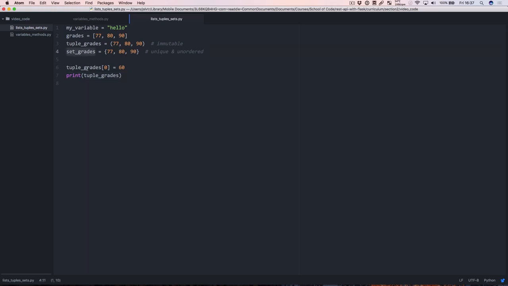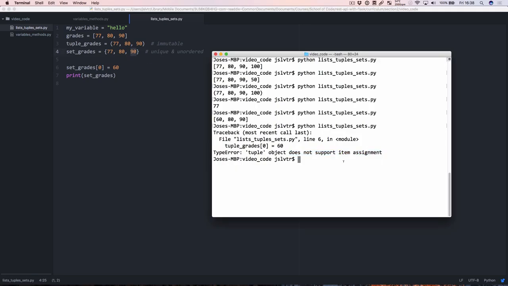Finally, let's have a look at set grades. This is a bit of a funny one, because we know that sets are not immutable, so we should be able to change it, but we also know they are unordered. So if they don't have an order, which element is element number 0? Is it 77? Is it 80? Is it 90? Is it any of them? So what do you think will happen when we run the file now?